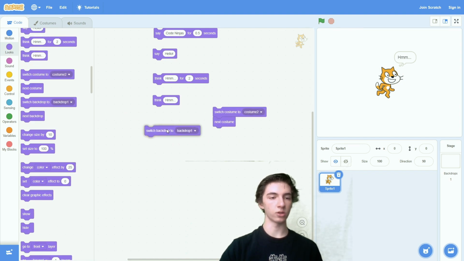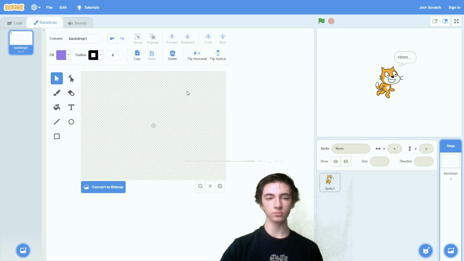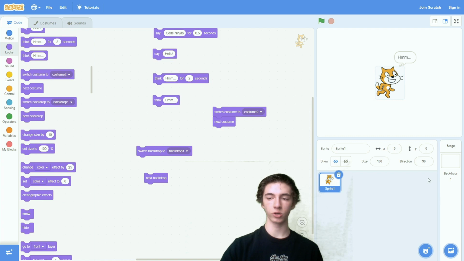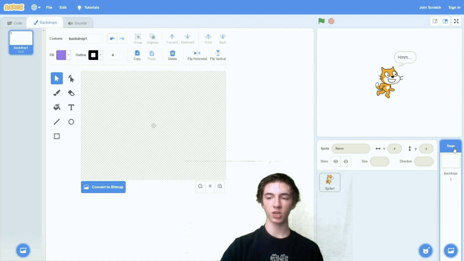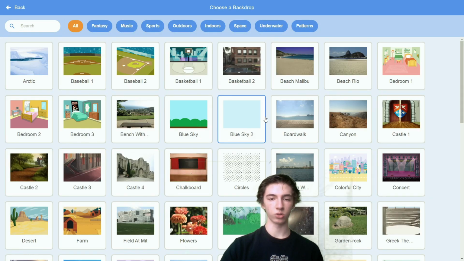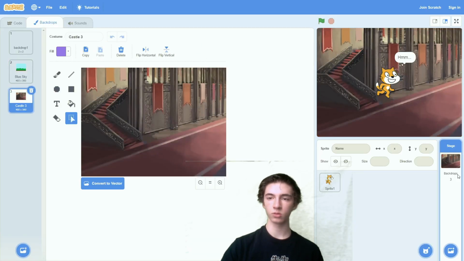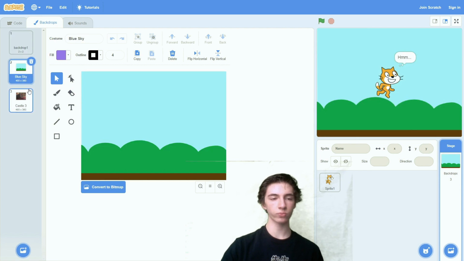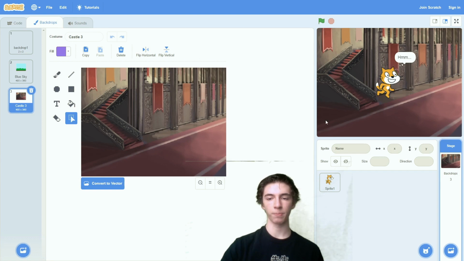Next, we will talk about the background or the backdrop blocks. This is going to change the backdrop in some way, right? So much like the sprites have different costumes, the stage has different backdrops. So let's add a couple backdrops into our project so we can demonstrate what those blocks do. We'll add this one and just another one. Very cool. So now we have 3. We have the blank backdrop, the blue sky backdrop, and the castle backdrop.